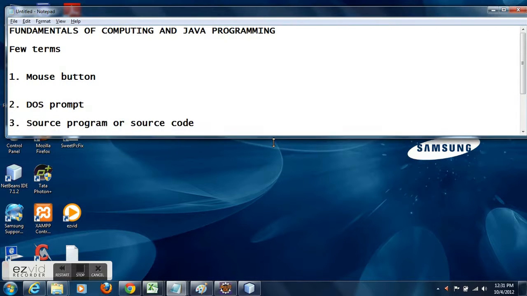Next I will be discussing source program or source code. A source program is something that you will write. It looks very much like English. You can read it like the English language. It may have some programming language syntax which is not used in natural English language, but it can be read like English. So let me show you how a source program looks like.